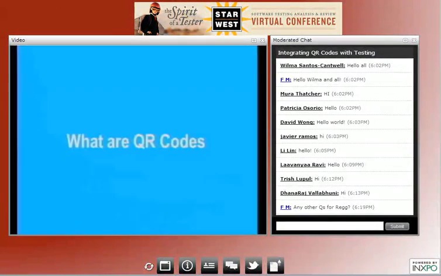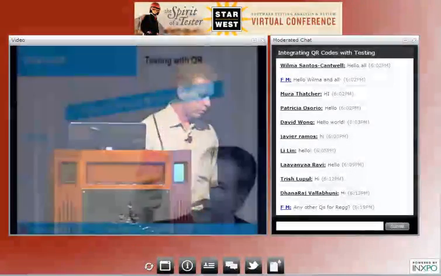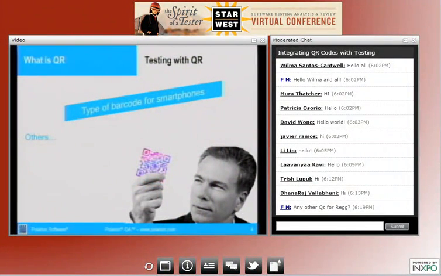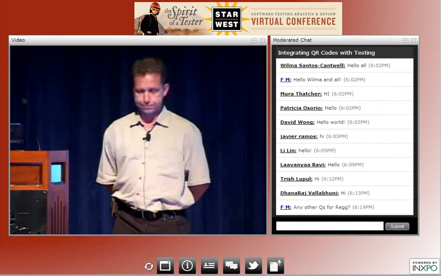So what are QR codes? Well, the acronym stands for Quick Response Code. It was created by Toyota, actually by a subsidiary, Denso, for inventory control in 1997. And it was used primarily in the automotive industry.